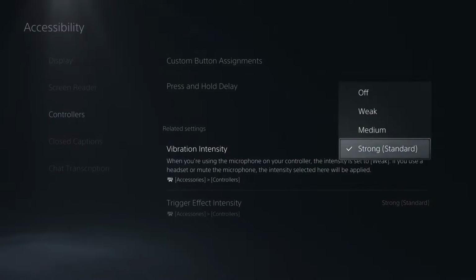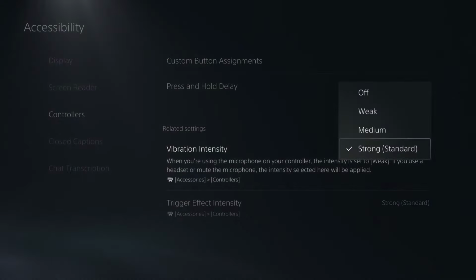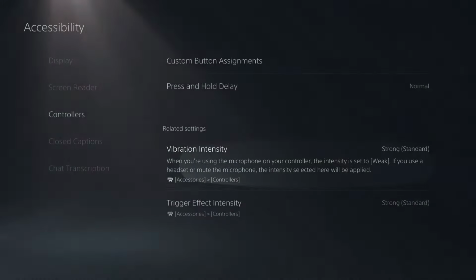Vibration intensity, this you would want to change. I've kept it as strong because I want to experience the full thing. If you feel fatigue in your hands, you can switch it off. Keep it at weak, medium, or strong.